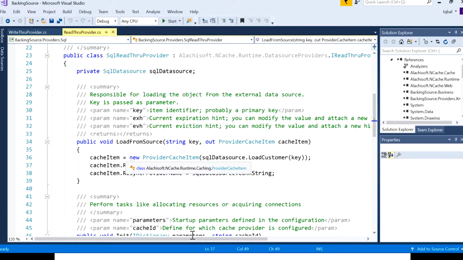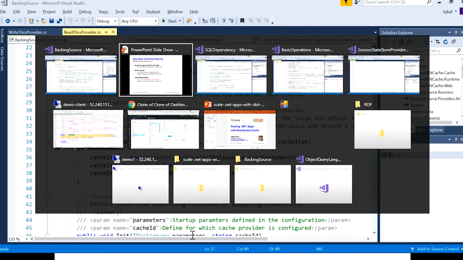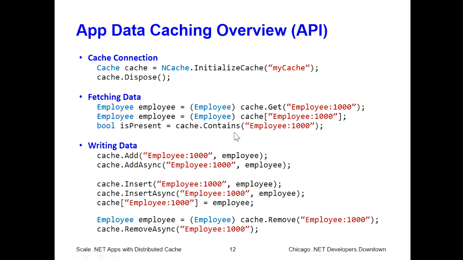Read-through allows your cache to go and read the data from your database. So why do you need read-through? For example, let's say you do a cache.get here. What if this item is not in the cache? If there's no read-through, cache will come back with empty. But if there's read-through, cache can call the read-through. Read-through will go and get that item from the database, put it in the cache, and give it back to you also.